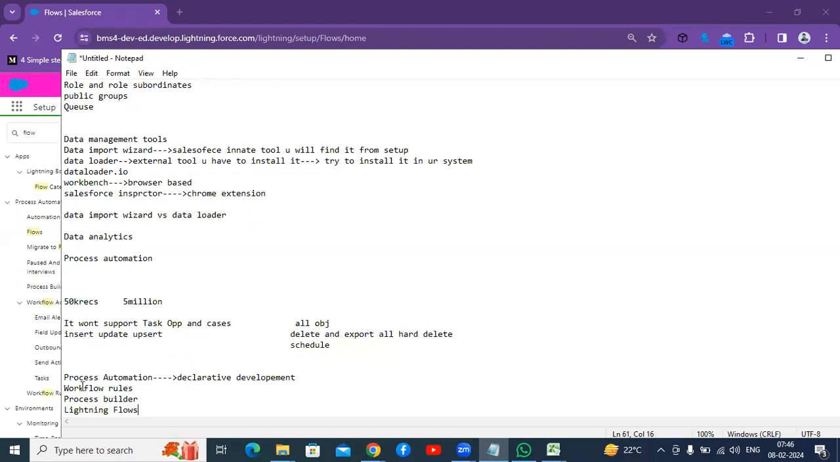With workflow rules, we can do field updates and send email notifications. Coming to Process Builder, it is a full-fledged declarative development tool, and with that we can perform automation. After that, Salesforce thought, why should we have multiple development tools? Why can't we go with a single tool? With that note, they came up with a very powerful tool called Lightning Flows.